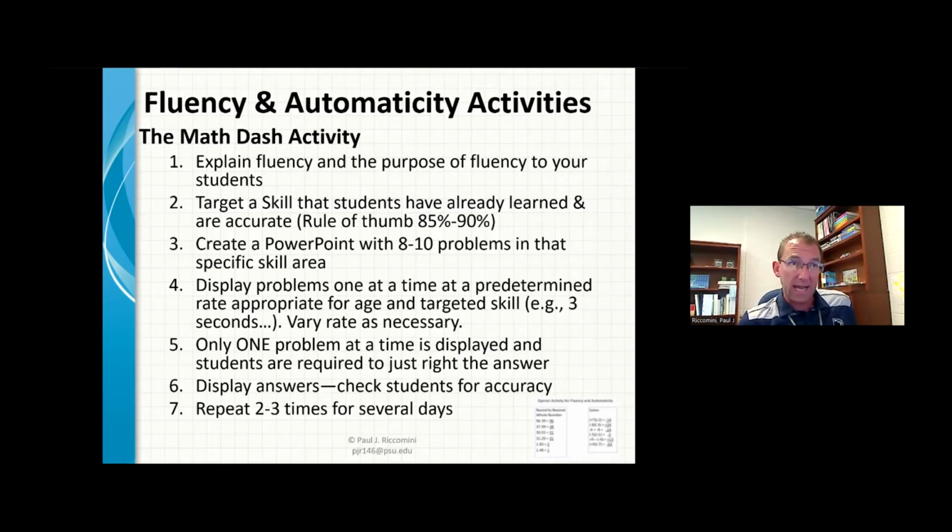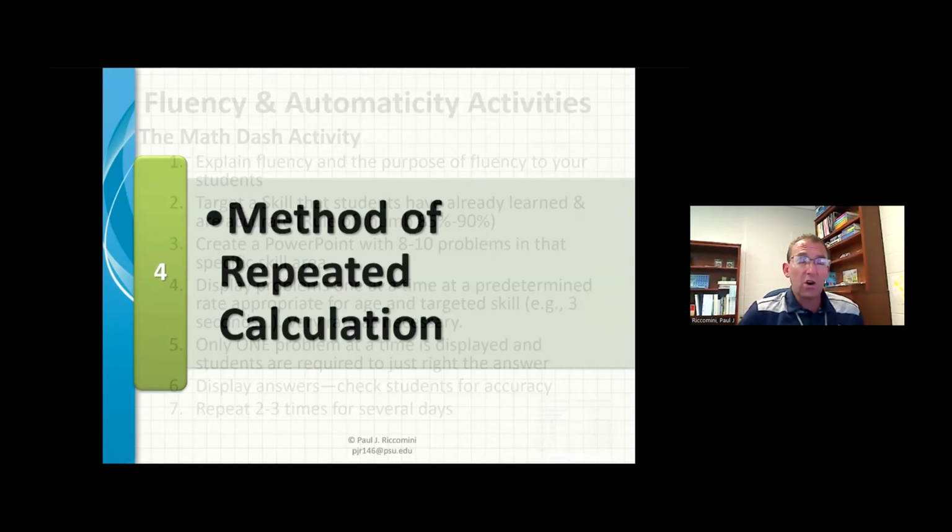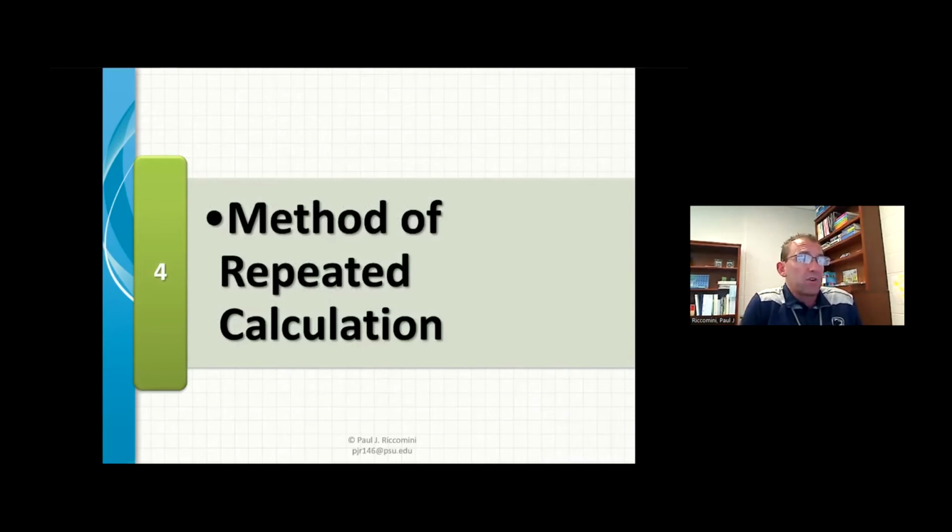Now, the next activity is called Method of Repeated Calculation, MRC. Now, I sort of borrowed, I guess is a good way to say it. I borrowed this technique from reading.